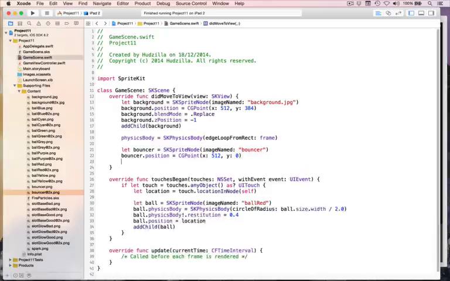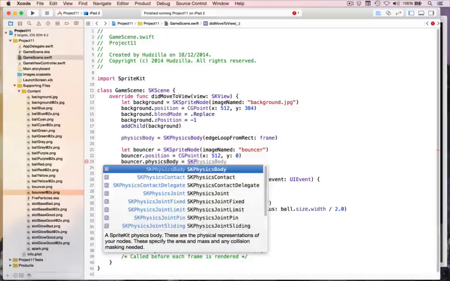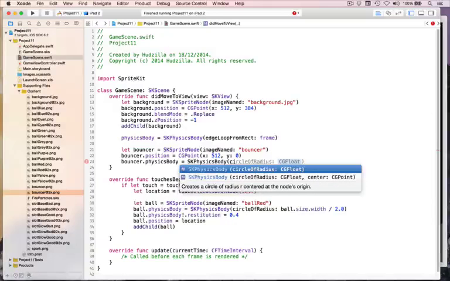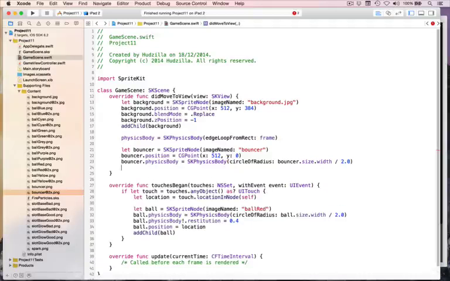centered on that position. Then we'll give it a physics body, so we'll say bouncer.physicsBody equals SKPhysicsBody circle of radius, because it's circular, and the radius should be bouncer.size.width divided by 2.0. We're also going to add a new line for the physics body, which is this: bouncer.physicsBody!.isDynamic equals false. Dynamic means should the physics engine be able to move this as a result of forces. False means no, don't let it ever get moved when things hit it.